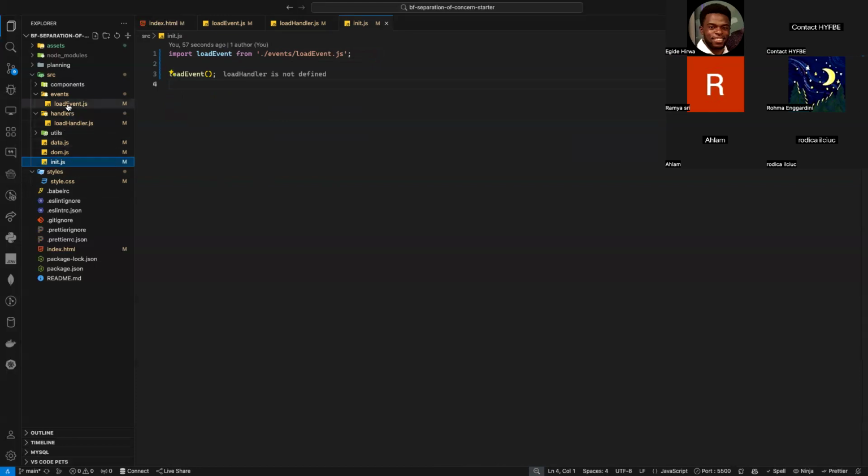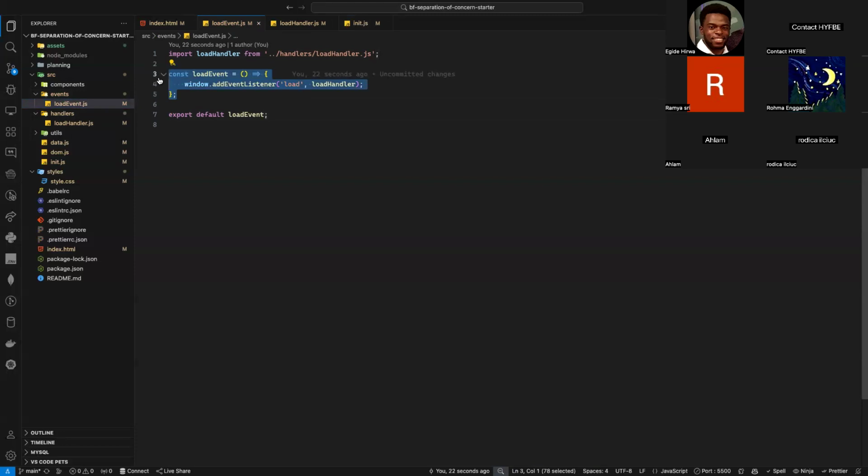So in init, I need to import all my events, all my listeners here. And in this case, I have only one listener. I put it inside the function because like that, I can export and import something specific. And here's my event, the event is window.addEventListener, it's load. When my page or my app is being loaded, I will call this function, which is called loadHandler.